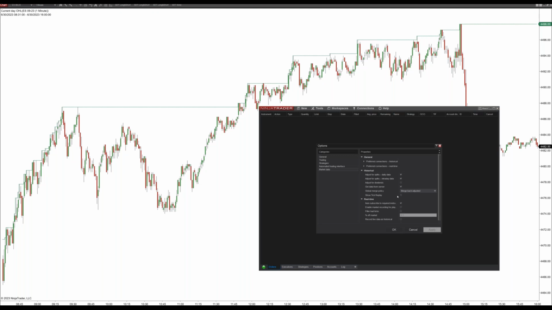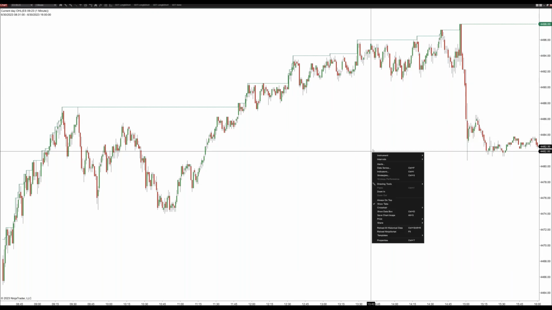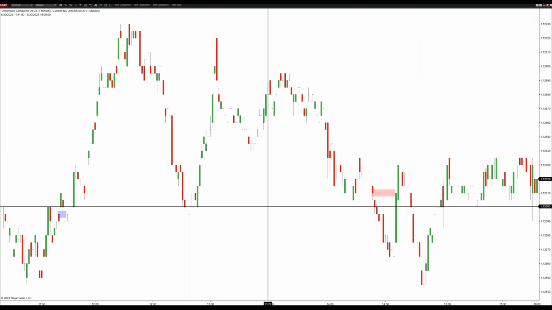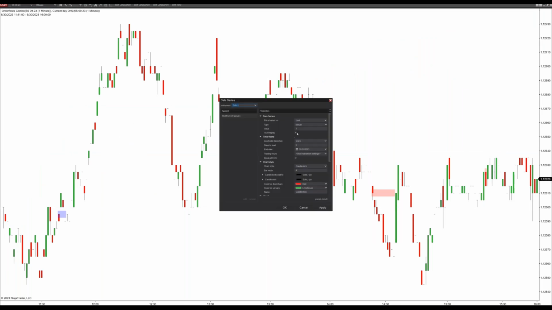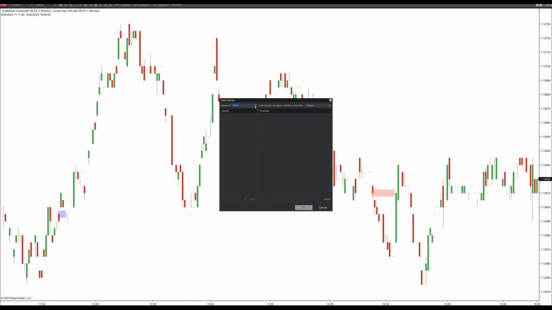Under properties, under market data, show tick replay. Okay, that will give you that option there, so that when you have a chart, it'll have that there. If I were to open a new chart, it's there. Okay, so make sure that's enabled.